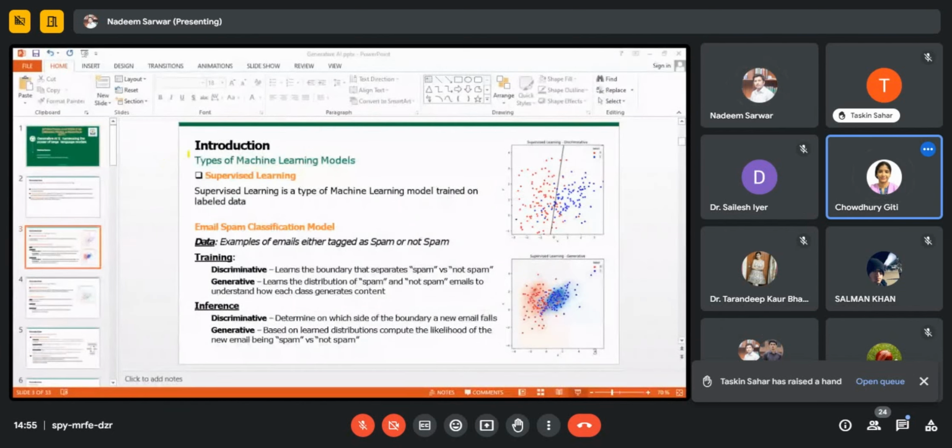And in unsupervised learning, it is a type of machine learning model that identifies patterns and structures within unlabeled data. Email topic modeling is the same example which was shown on the last slide. A large collection of emails you may want to organize by subject matter. During the training session, it learns the distribution that generates the structure within the data. And in inference, it assigns a new email to the cluster where it has the highest probability of belonging.